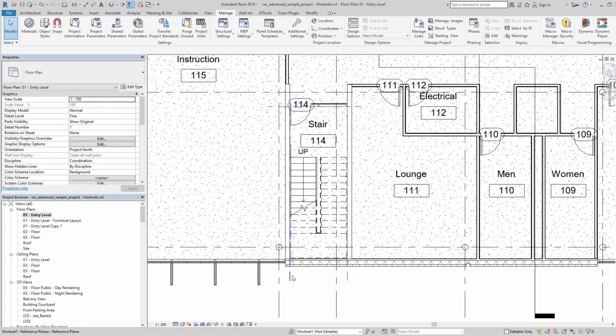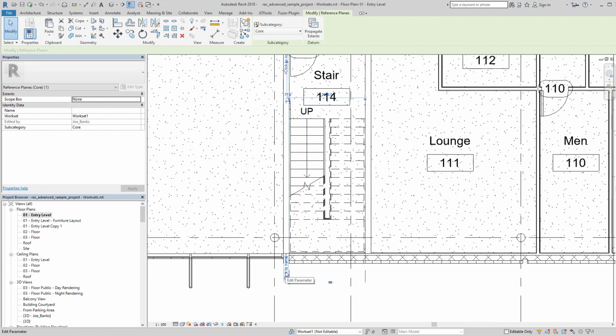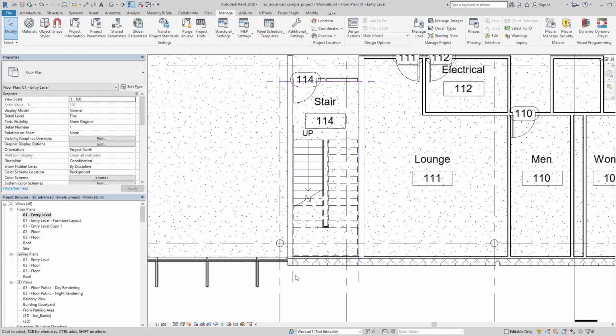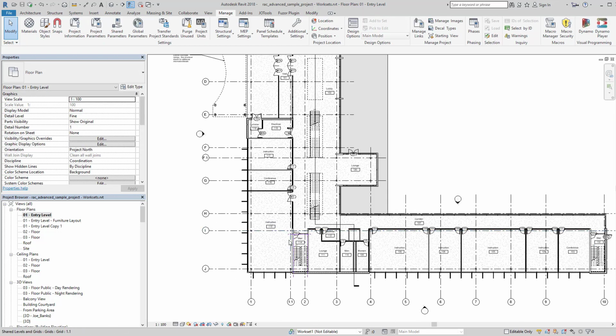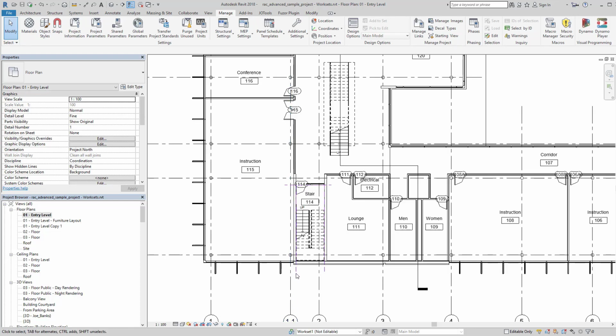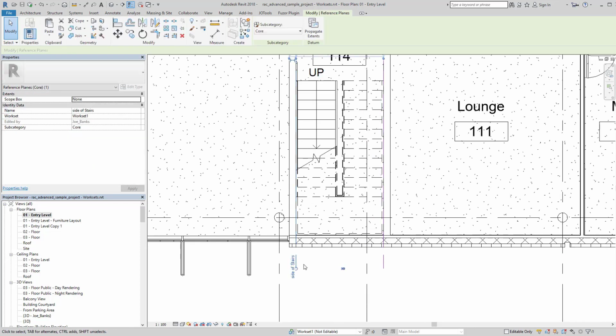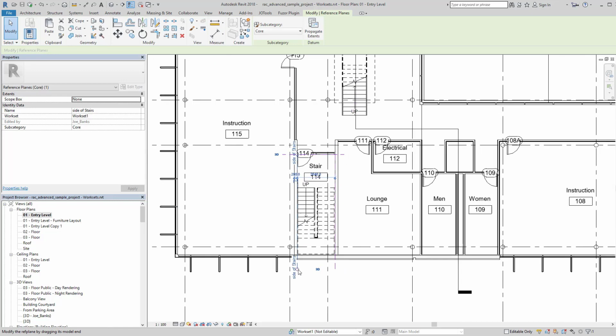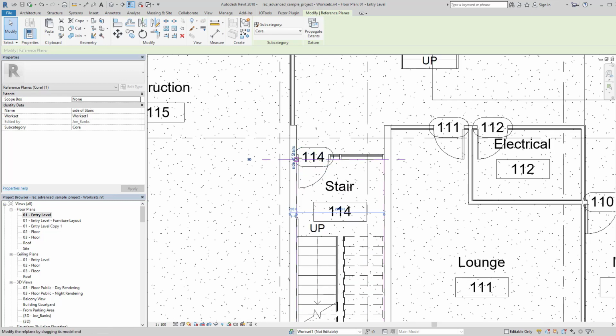I do highly recommend giving your reference planes names. Side of stairs here. You generally then, if you are intersecting that reference plane somewhere else, you want to know what it's for, you can tell. It's also a good idea to set the 3D extents of this relative to the objects it relates to.